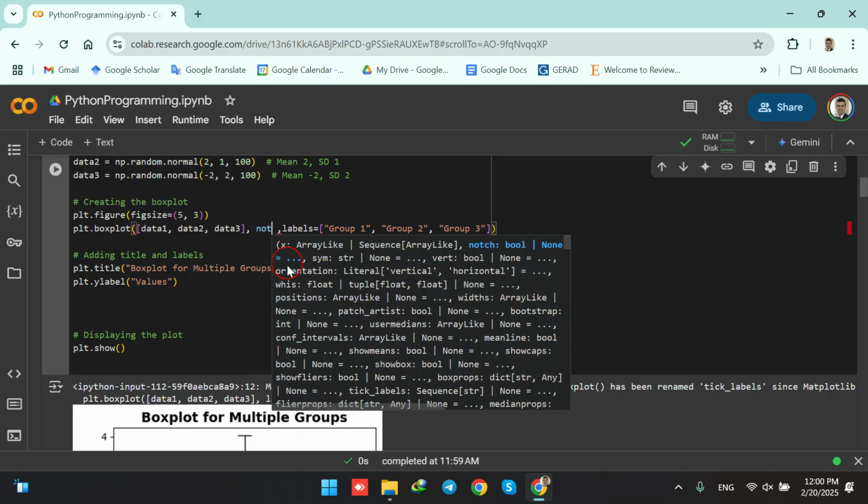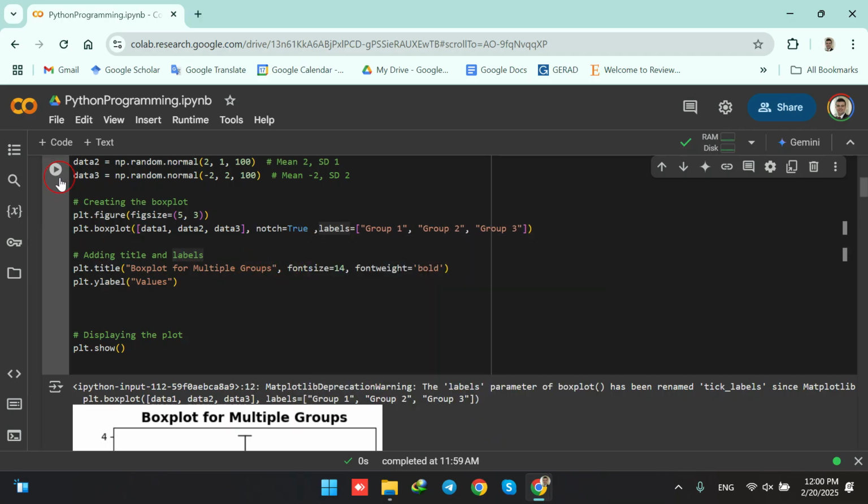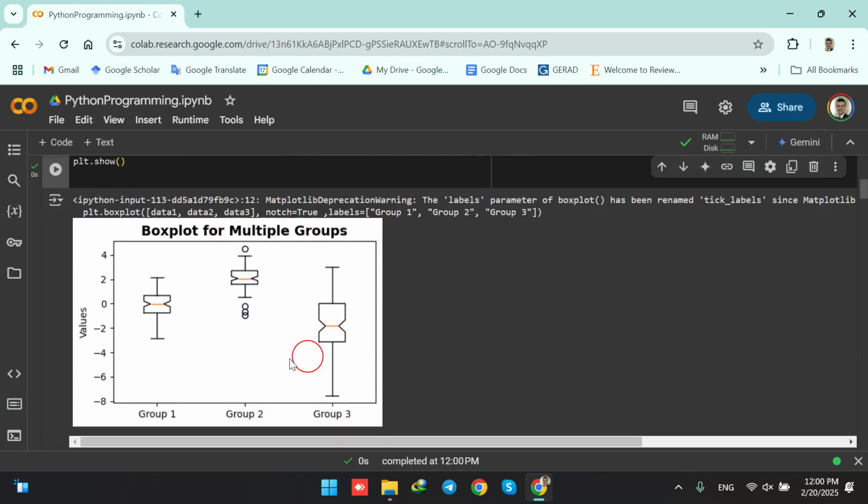But then we can also have the notch to be true. So when we look at the figure now, we see that, for example, in this place, it's very wide, the notch, but this place, it's very narrow. And also, it is something between this one and this one. For the group 1, it's something between this one and this one.